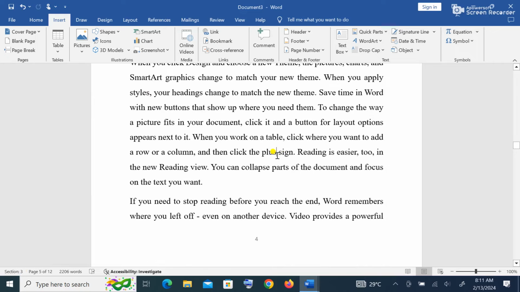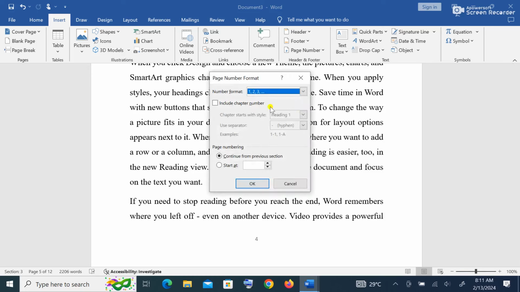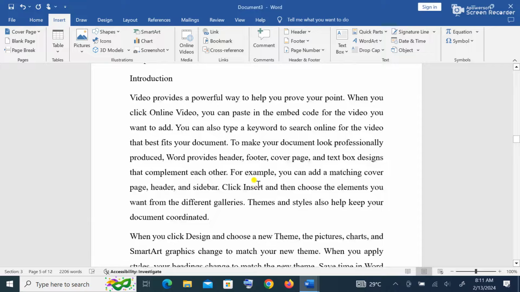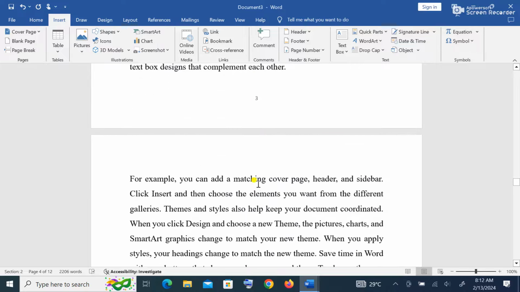So once I have clicked anywhere within the section 3 where I want to do a different numbering, I can now go to insert, come to header and footer, click on page numbers, and now come and format the page numbers that I want by clicking on it. So from here, I want the 1, 2, 3. So that is what I want. But I want it to start at. Then I click on it. It puts 1 there. So as soon as I click on OK, it changes the numbering from the chapter 1, making it 1, 2, 3.